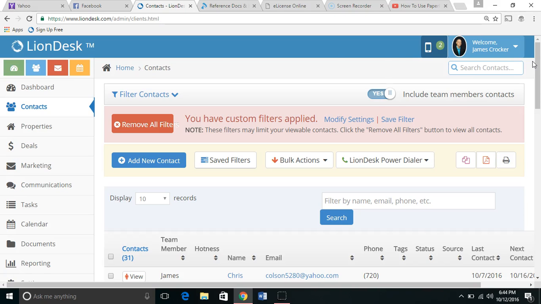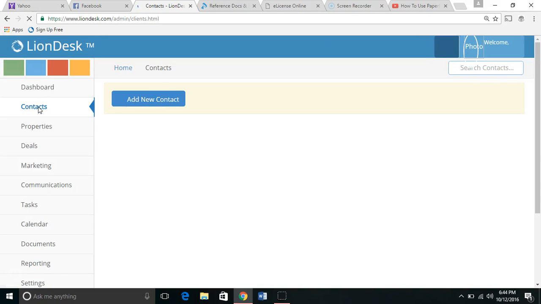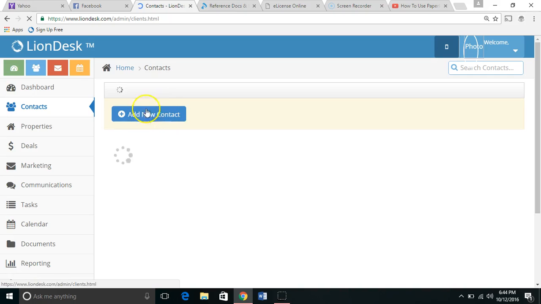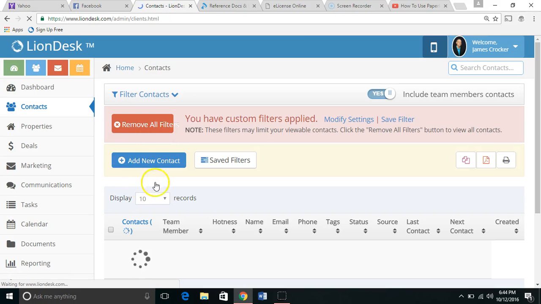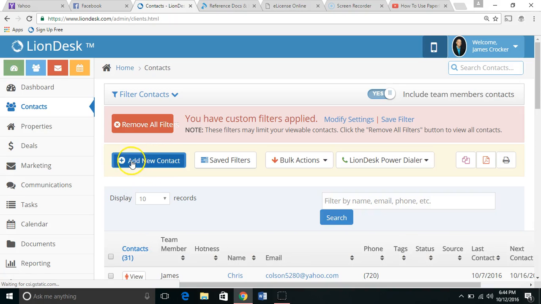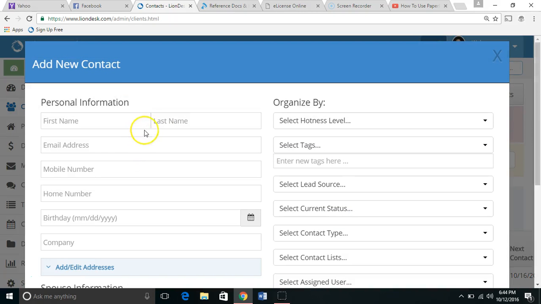So to add a contact is very simple. Just go to the Contacts tab, which I'm already on. I'm going to click on it again just so it starts back over. Right here it says Add New Contact. Sometimes this system is a little slow loading, so just be patient. Sometimes they're doing maintenance on the system and things like that. Go to Add New Contact. First name, last name, email address, and so on.